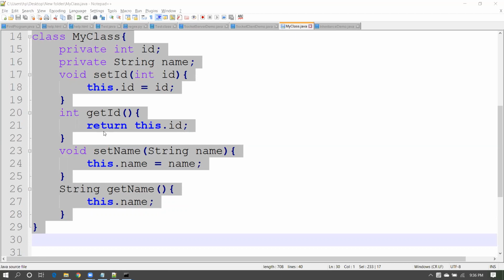Yes, bean class. Java bean class means a class that is declared as public, having all the variables as private, and to set the value and get the value, we have defined a setter method and a getter method. That is called the bean class, Java bean classes. This is the term, and it is a convention.